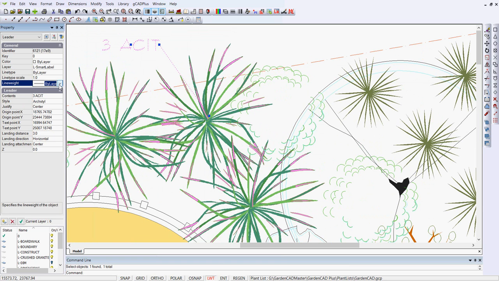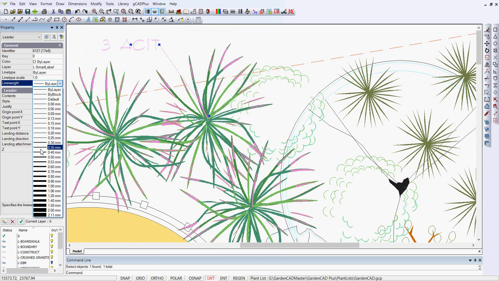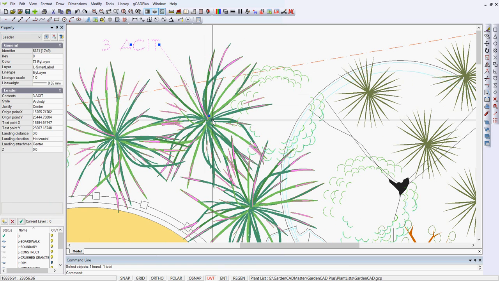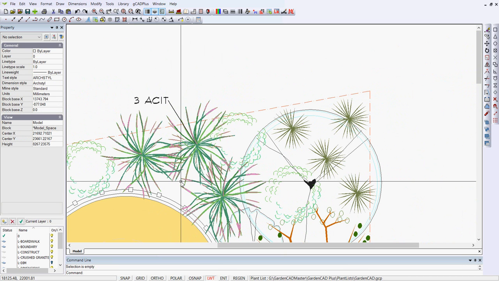Just for ease of presentation, I'll change that thickness to 0.35, and now you can see the line. I've got line weight on. I could turn line weight on or off. You can see the leader line now can be positioned wherever we want and doesn't show that arrowhead. So you can ring the changes there very, very easily.